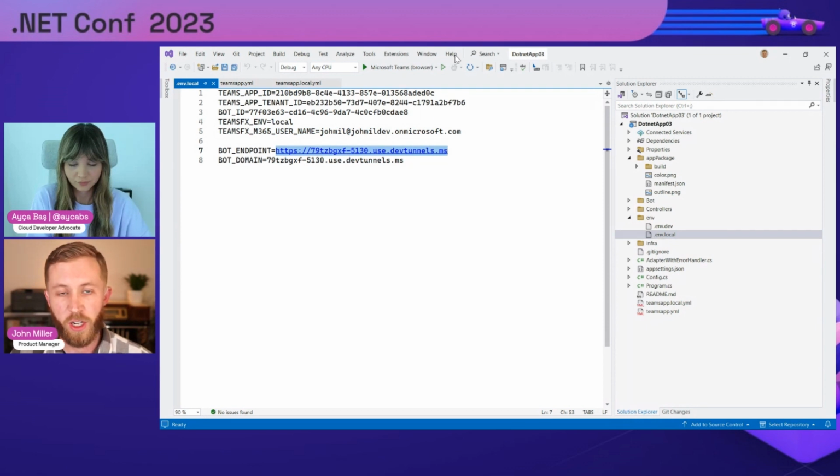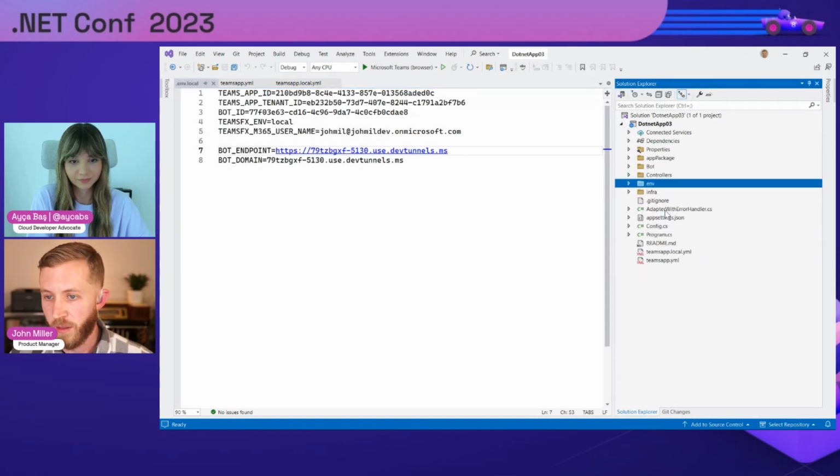So if I were to change my tunnel and then run this command again, then this would get updated for me, and I don't have to go into Bot Framework or into the Azure Bot Service and update that messaging endpoint. I can just use the toolkit to automate that. Let's see, what else is in here? I think that's pretty much it for what the toolkit does.